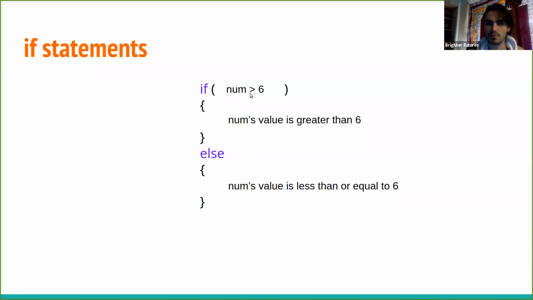Because remember that if you say 6 greater than 6, that is false. 6 is equal to 6. It's not greater than 6. So that would also be a false statement, right?